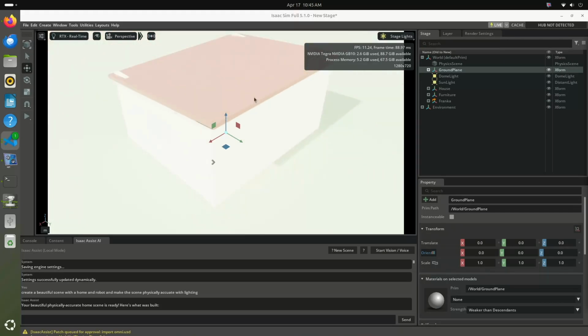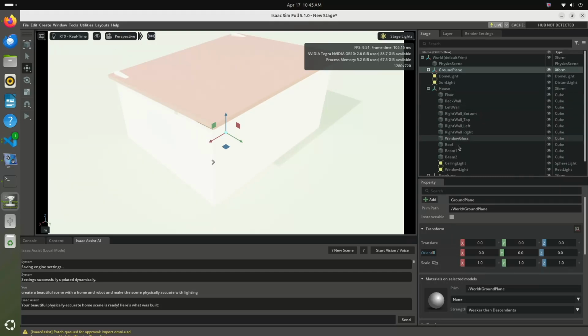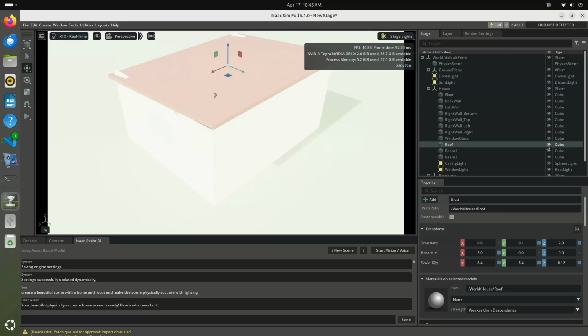What we're looking at is Isaac Sim, Isaac Sim 5.1, and I am using a version of NemoClaw with MCP tools to make robots out of basically natural language. On the bottom is me speaking with the scene and the scene being generated.